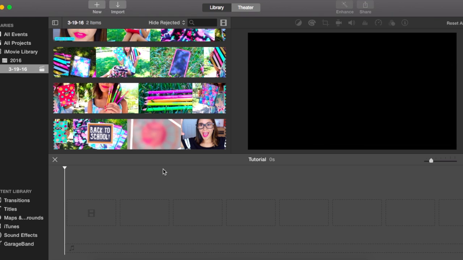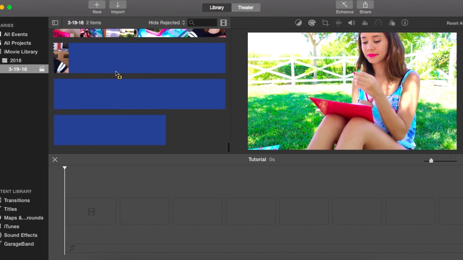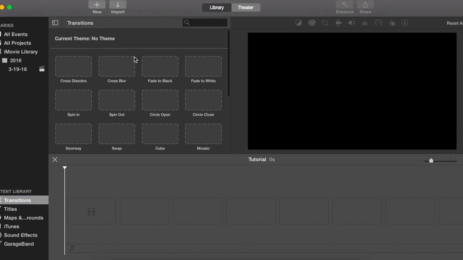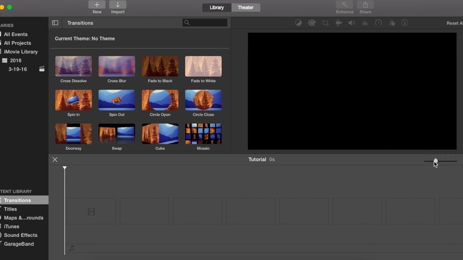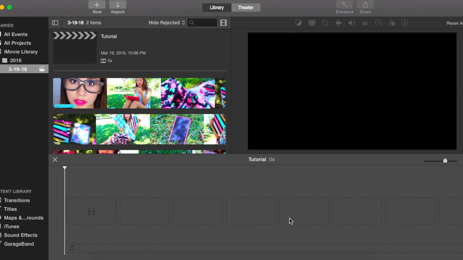Right down here is your timeline. So this is where your actual edited items are going to go. Here is all of your files. So it would be your video clips or pictures or whatnot. Over here you have some options. So you have transitions that you can use, and we'll get into those. Titles, maps, iTunes, sound effects, and GarageBand. Over here, you're able to increase and decrease the size of things. So I'm going to go back to here. You can increase or decrease the size of your items down here if you wanted to.